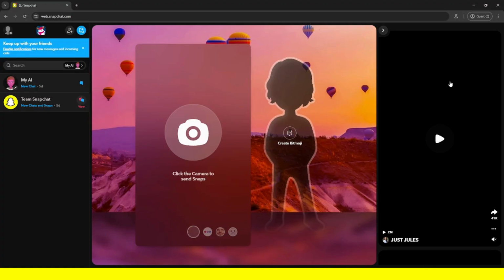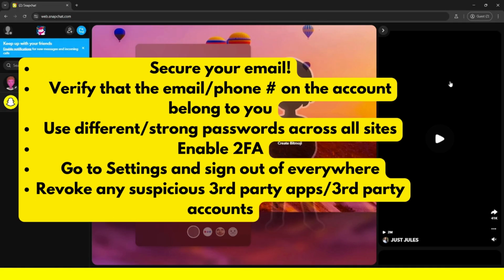Here are some tips on securing your Snapchat account. Secure your email. Verify that the email or phone number on the account belong to you. Use different and strong passwords across all sites. Enable 2FA. Go to settings and sign out of everywhere. And revoke any suspicious third-party apps or third-party logins.